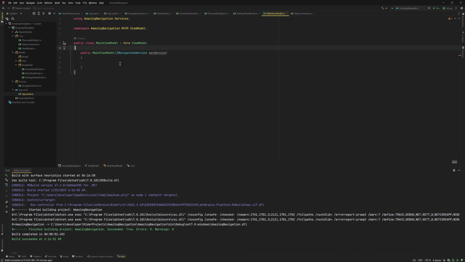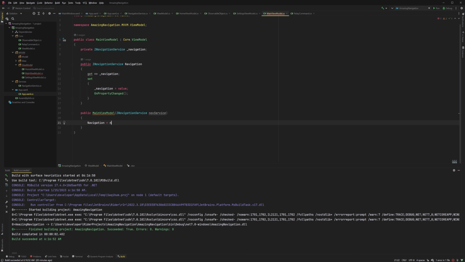And let's create a property of INavigationService, and we'll call it Navigation. And we'll also create a backing field for it. There we go. And inside the setter, we want to do the same thing, but we also want to call OnPropertyChanged. And remember, since we derive from ViewModel, which derives from ObservableObject, we can do OnPropertyChanged. Perfect. Now we can just set the navigation service. There we go. And that's literally it.